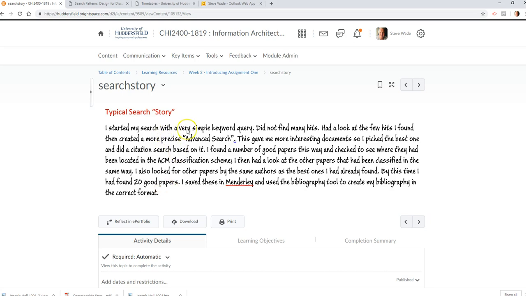So I think that little story contains a number of use cases that could be turned into user interface patterns. A simple keyword query, an advanced search, a citation search, a classification-based search, an author search, and then the use of Mendeley to store citations and to generate a bibliography. Each of those is a distinct use case, and the patterns that we would document would be based on use cases.